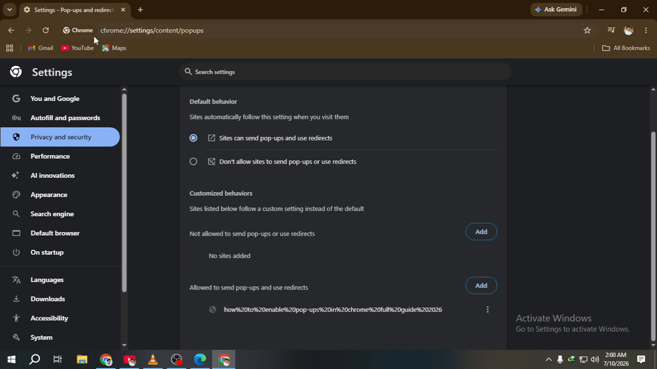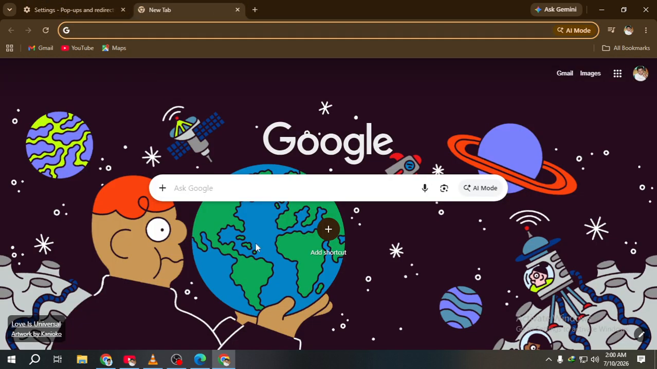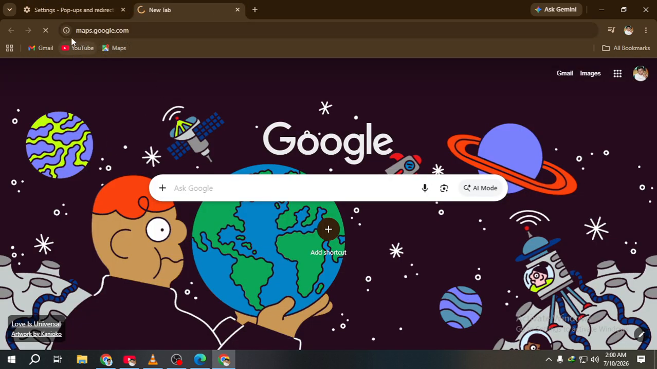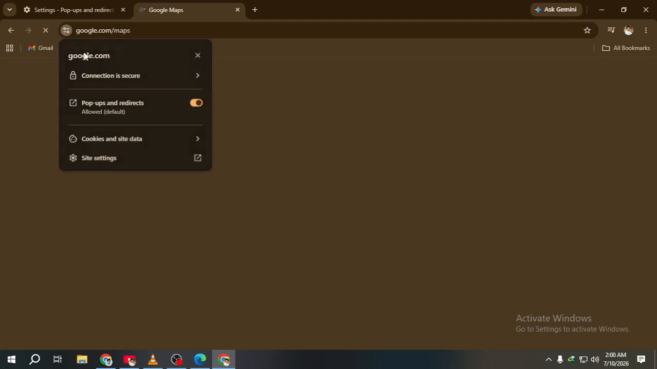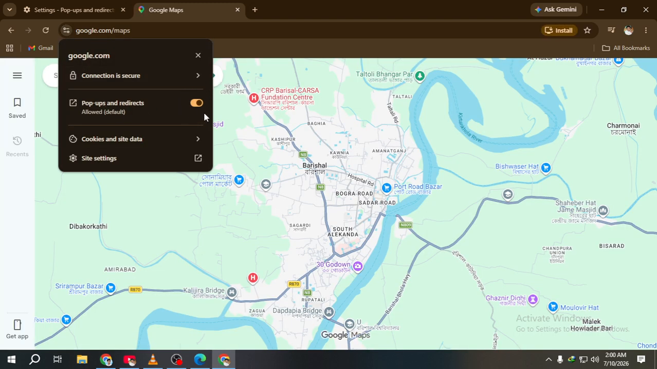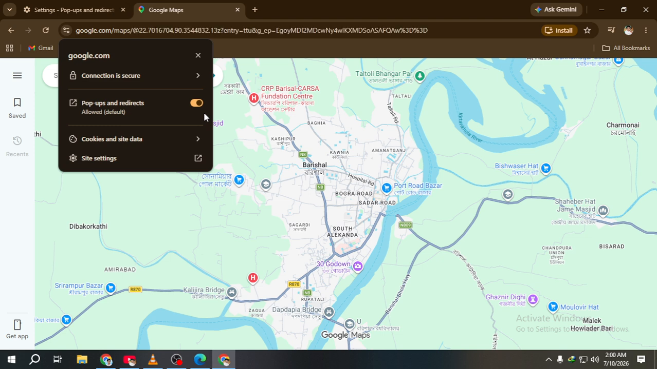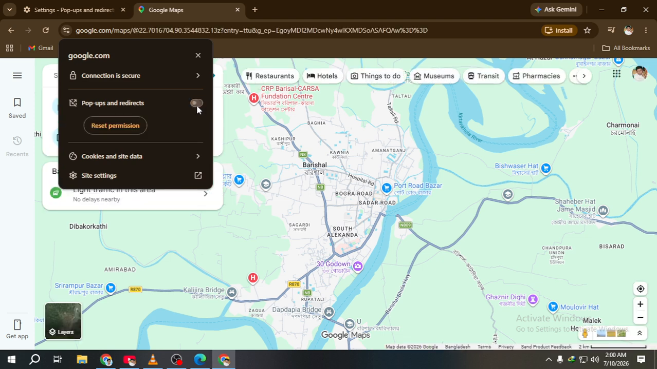If Chrome blocks a pop-up while you are already on a website, you can allow it directly from the address bar. Look for the blocked pop-up icon near the right side of the address bar. Click that icon, choose the option to always allow pop-ups and redirects from this site, then click Done. Reload the page and the pop-up should open normally.